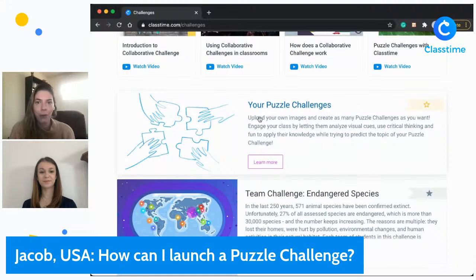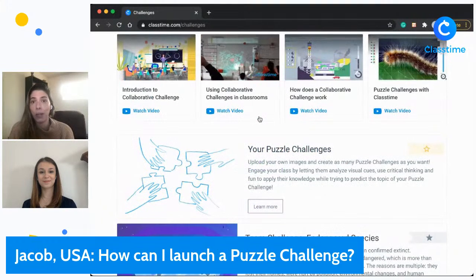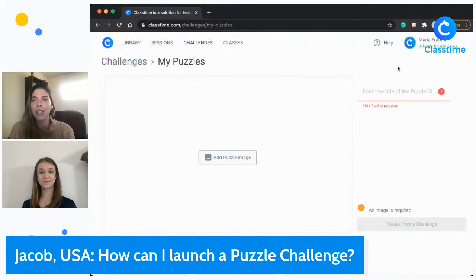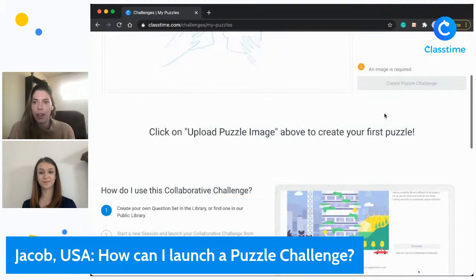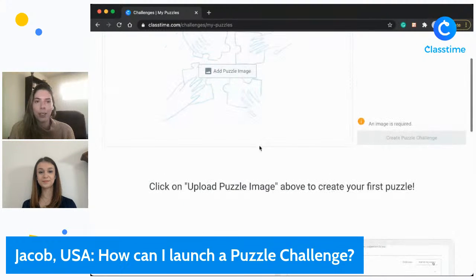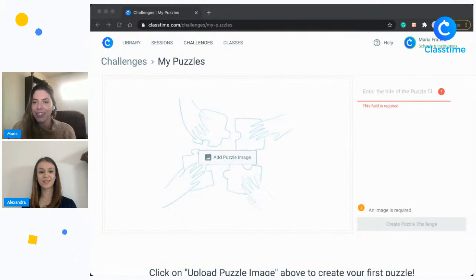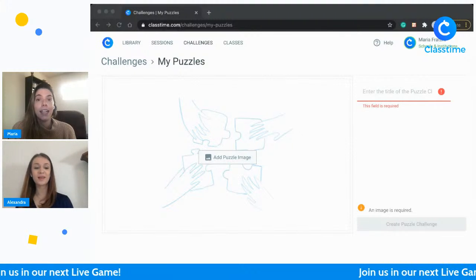So the answer to how you launch a puzzle challenge is like that. It's just one click, any question set. If you want one that already exists, it's going to be there. Or if you want to create your own puzzle challenge, you can as well. So it's very easy. You can see that I am on a school license, so I will be able to add a puzzle challenge. After that I can create the puzzle challenge, and it's going to be very fast. Great question, Jacob.